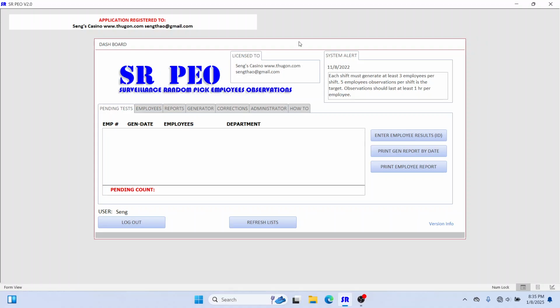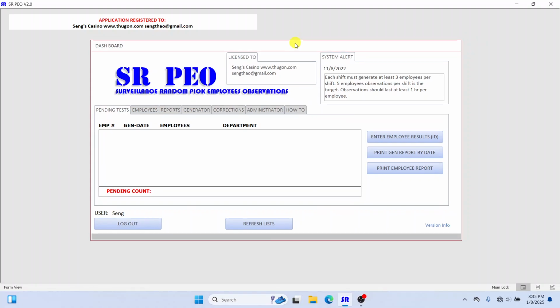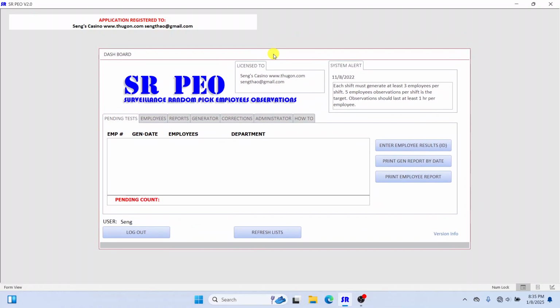One of the key points in this is to watch individuals that might not attract their normal attention, and they might be missing certain clues on certain employees within certain departments. So the software was created to help surveillance pick certain employees throughout their observation procedures, and also to make it a fair process instead of just concentrating on, let's say, the table games department.